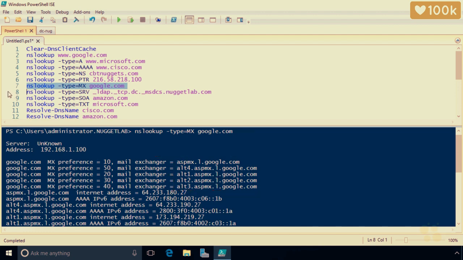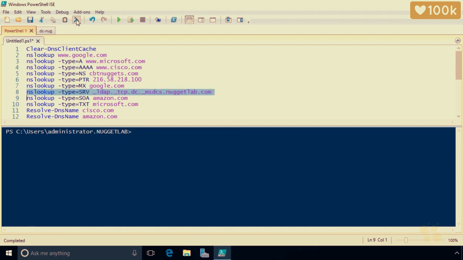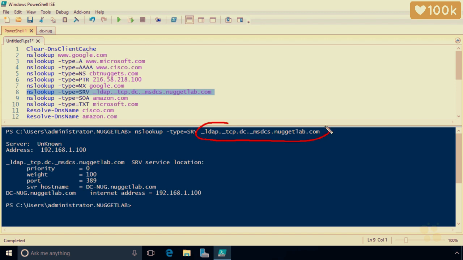If we want to do an NS lookup and retrieve service records, we can use line 8 as an example. So I'll go ahead and squeegee off the bottom portion to keep it nice and clean, and we'll execute row number 8 by highlighting it and pressing F8. So this service record right here got added as part of DNS when we added Active Directory to our DC-nug server. And that's because this server is a domain controller.